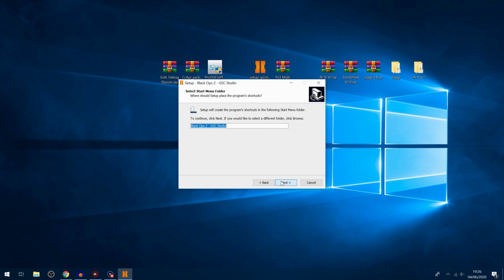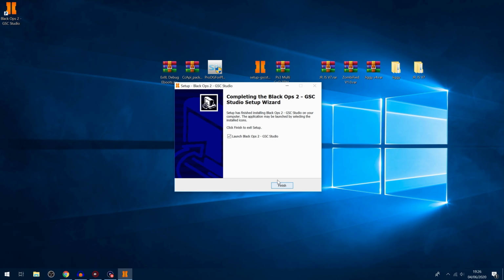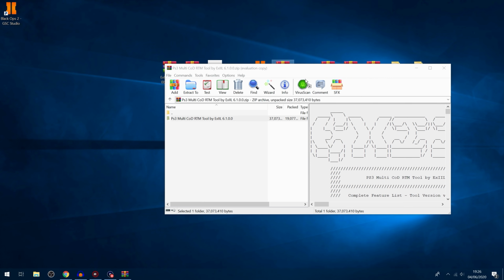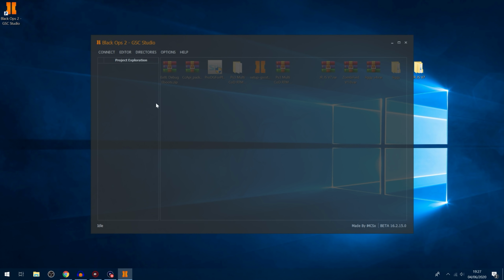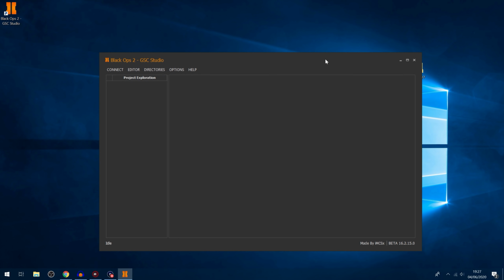These tools are just example tools, so you can use whatever other mod tools you want. So we'll go ahead and install this, and we'll extract this one to our desktop as well. So we've got our mod tools here. So yeah, first of all, if we run Black Ops 2 GSC Studio, I've got a couple of mod menus downloaded as well for Black Ops 2.